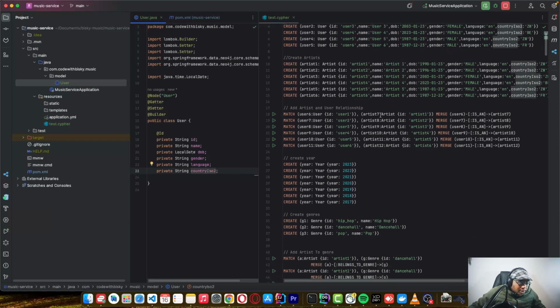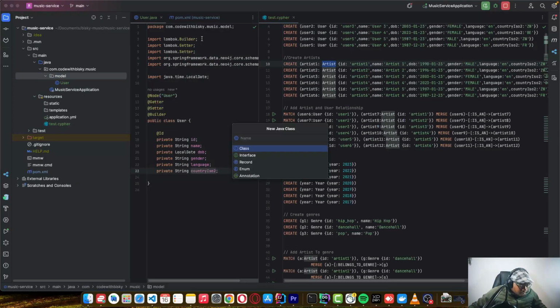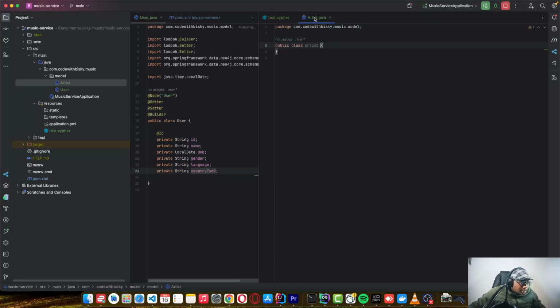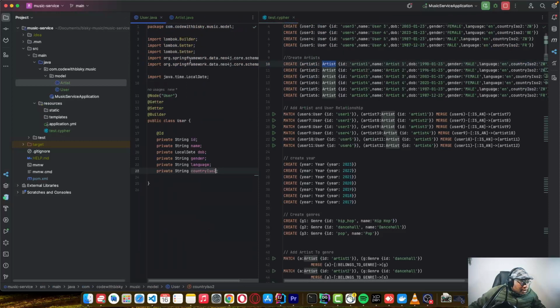So after doing this, we need to add another one, which is an artist. So far, I'm not implementing any relationships. So let's just copy an artist. New model, artist. Remember, add this and put this here. So let's copy everything that is in here.